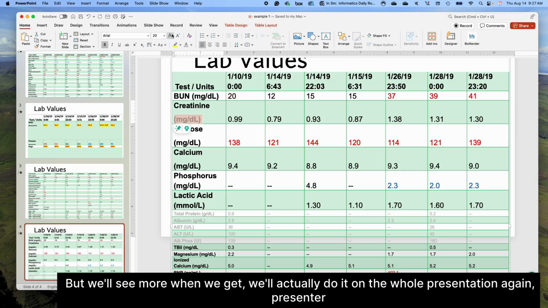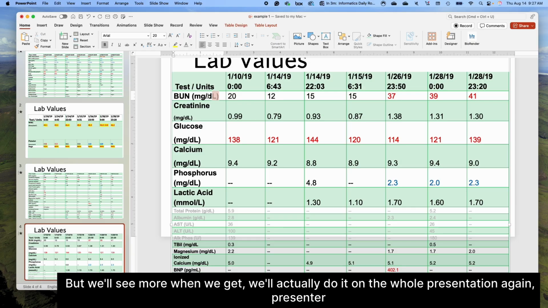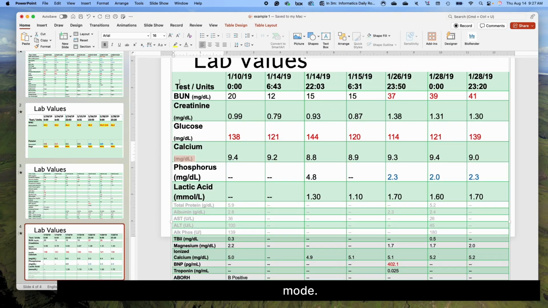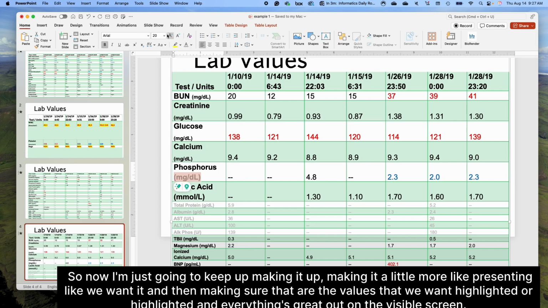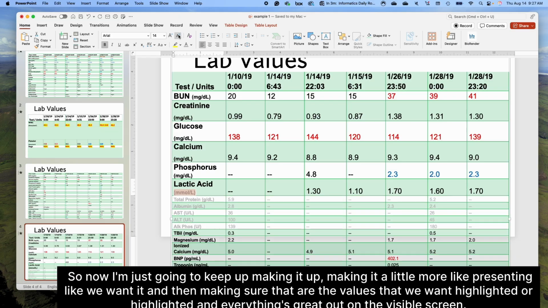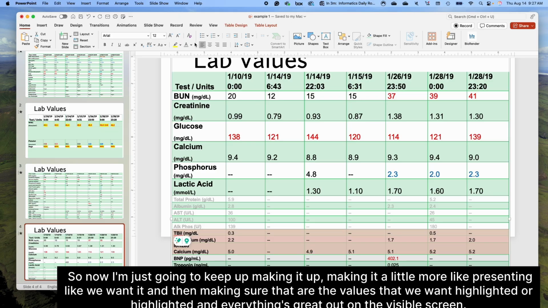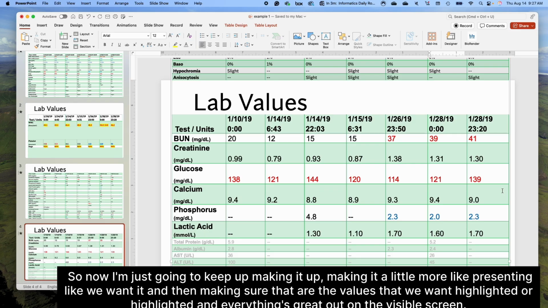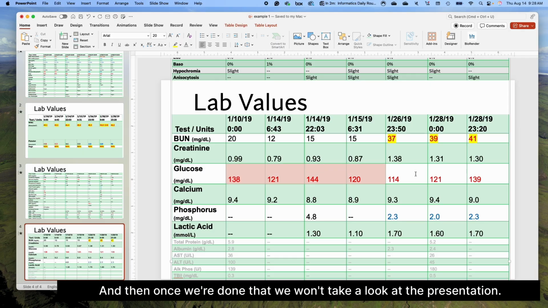But we'll see more when we actually do it on the whole presentation again, the presenter mode. So now I'm just going to keep cleaning it up, making it a little more like presented like we want it, and then making sure that the values that we want highlighted are highlighted, and everything's grayed out on the visible screen. And then once we're done with that, we will take a look at the presentation.